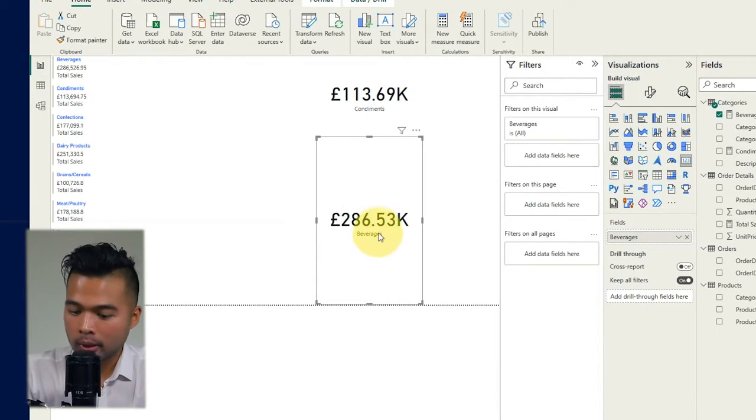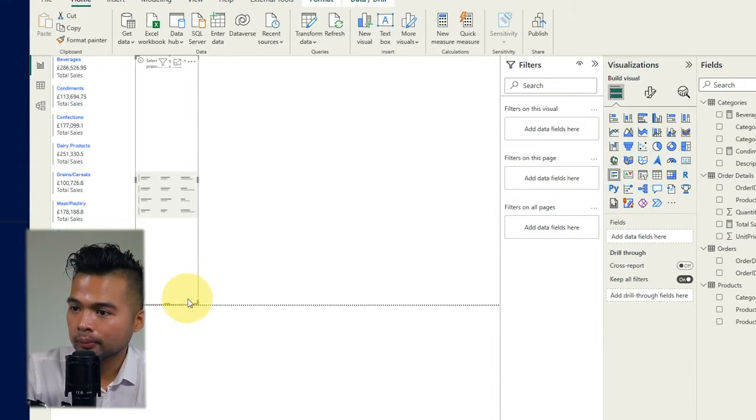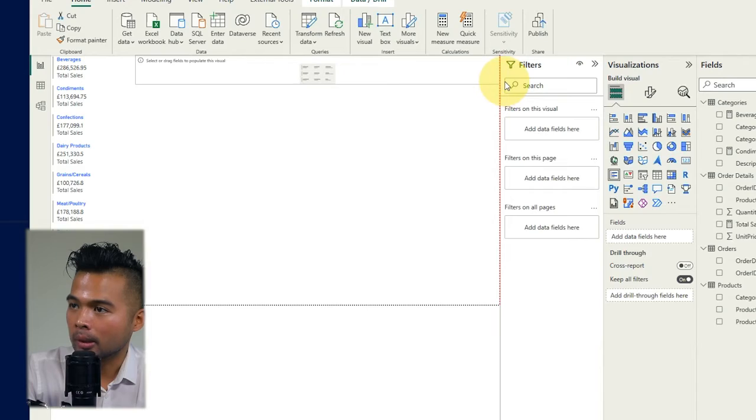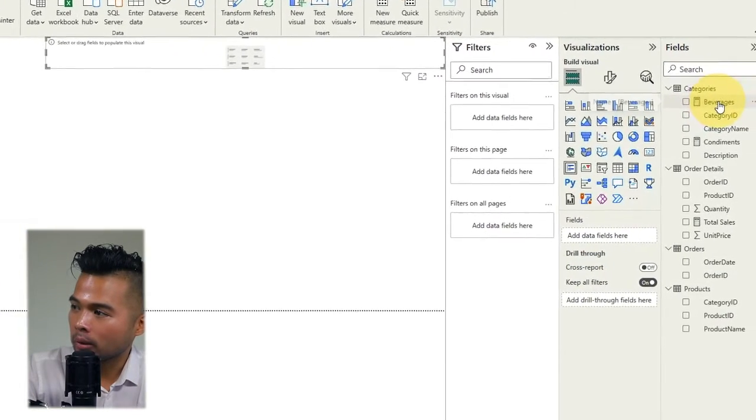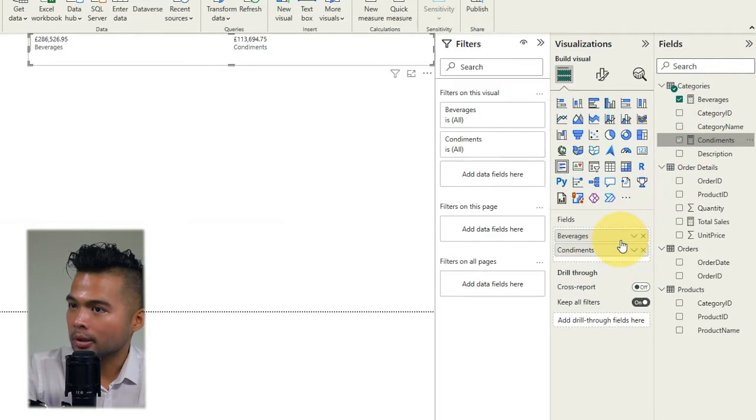So now what we can do is delete these two visuals, add a new multi-row card visual, put it up there like this, and then we'll drag in all the measures that we've created so far. So beverages and condiments.